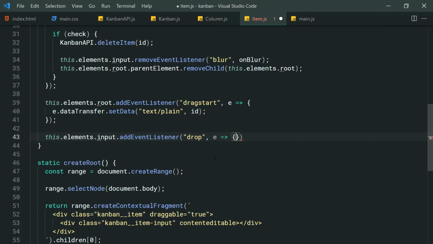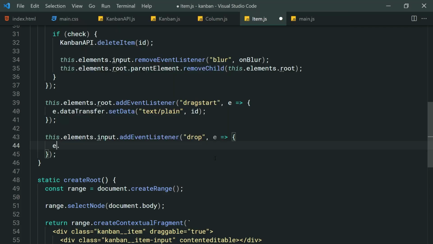To prevent that from happening, we need to go back inside here, and we need to say this.elements.input.addEventListener, listen for the drop event. So when the input field gets dropped on, we need to basically just stop that from happening. So we'll grab the e event object and we'll say e.preventDefault. Okay, so this here has nothing to do with the standard Kanban drag and drop. This is just to prevent the text from appearing inside the input fields by accident.